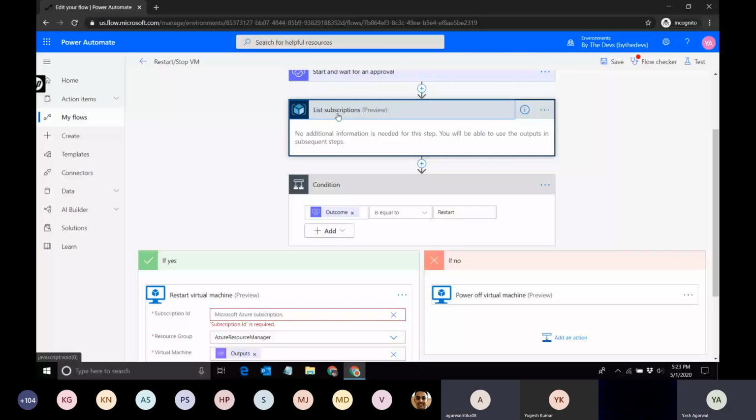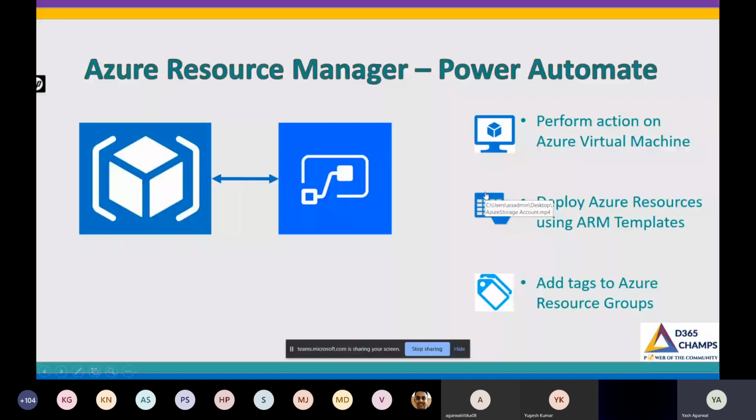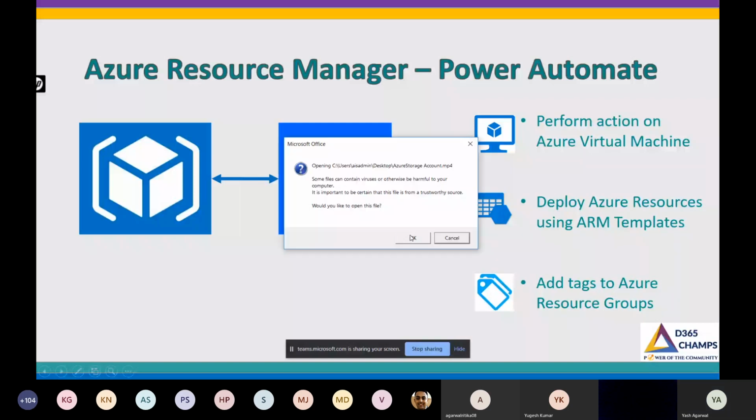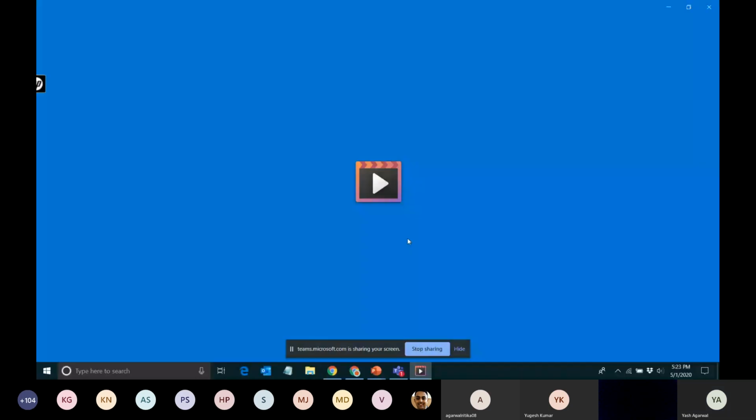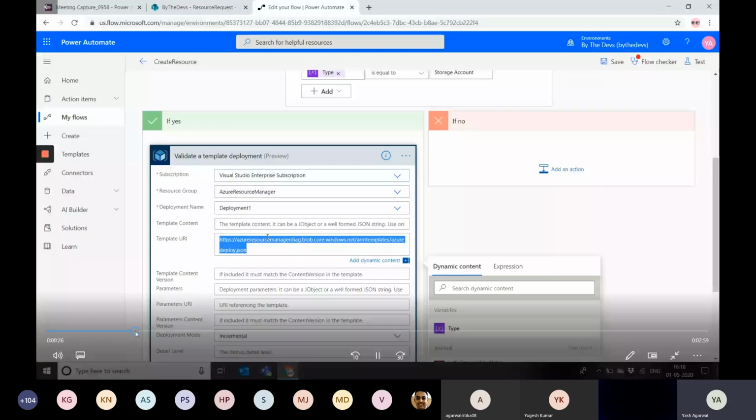All right. So let's go to the next part, where we'll see how we can now actually deploy Azure resources using ARM templates. So let's see the demo directly. Now, first, let me show you.